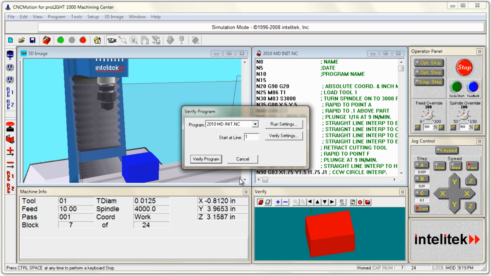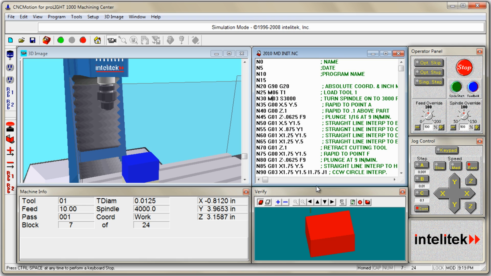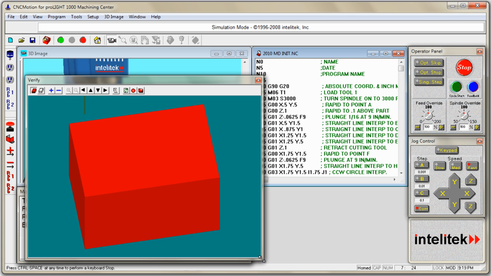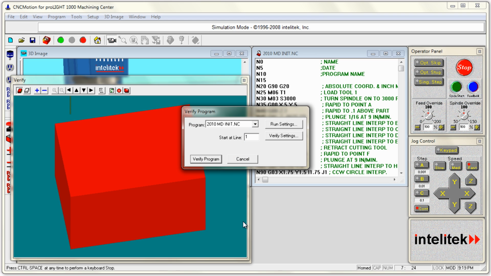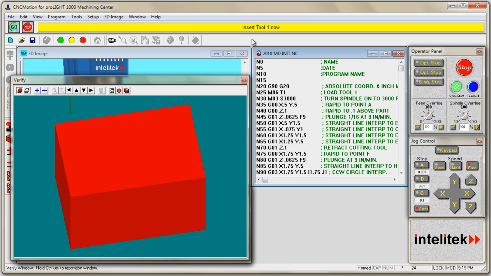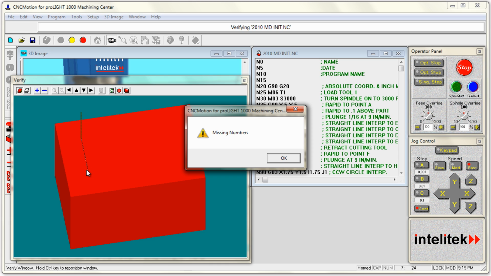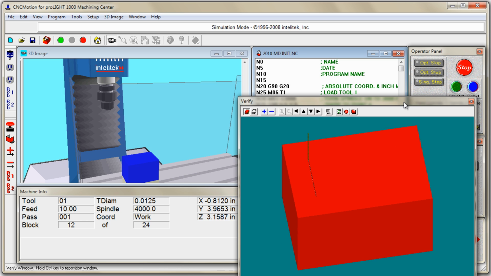Let's see what happens. And also, before I verify, feel free to also open this window up. Since we're done with this screen, we can open this up and make this bigger, and say verify. Verify the program. Insert tool 1 now. Uh-oh, it made the first line, but now it says we're missing numbers. Okay, let's move this out of our way. Well, I guess we shouldn't have done that, huh?